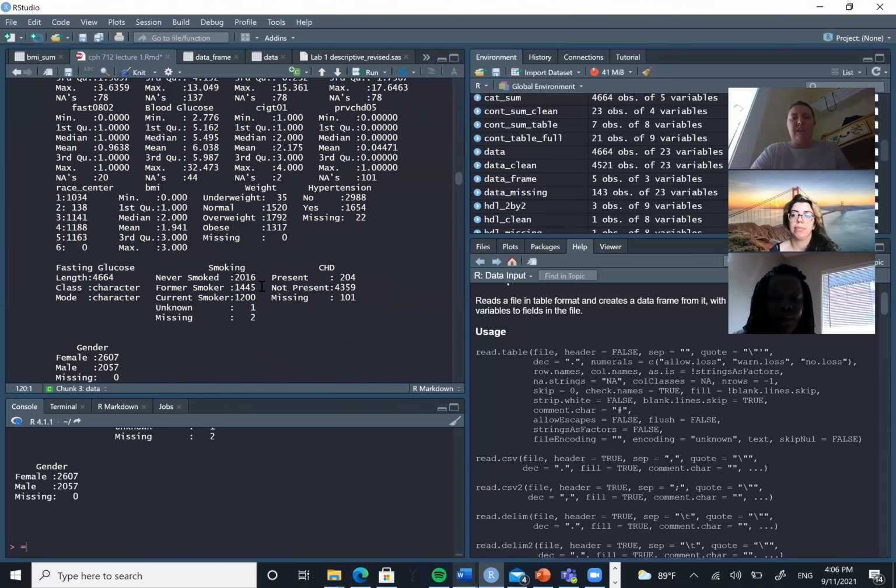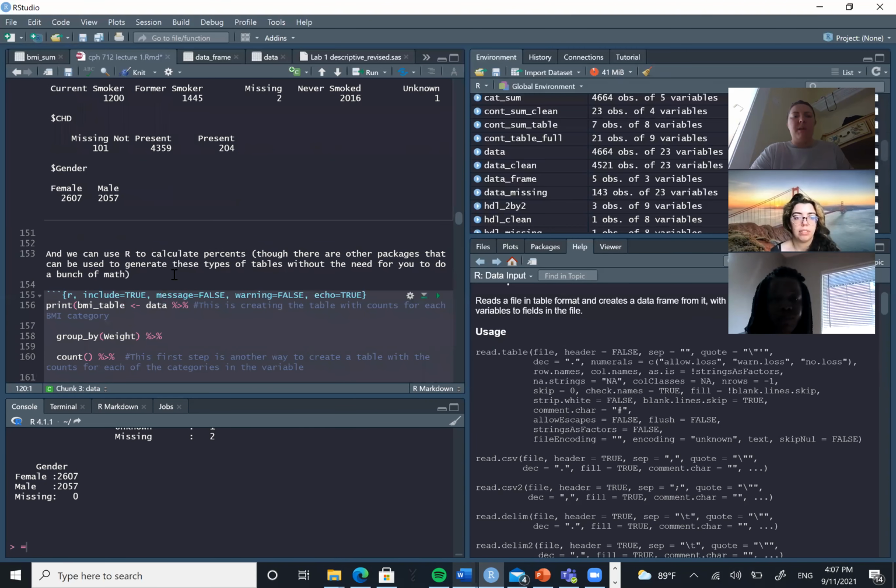All right, so we created our categorical tables. You see the $ here. Again, that just means that this is the variable name. And then we're going to calculate percents.